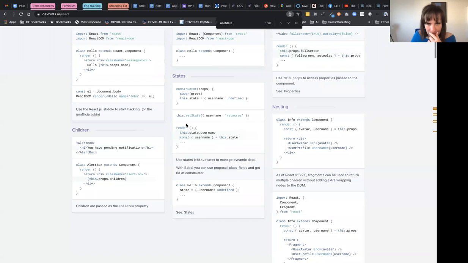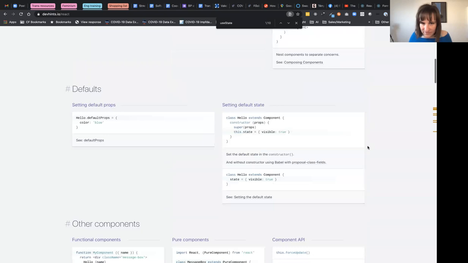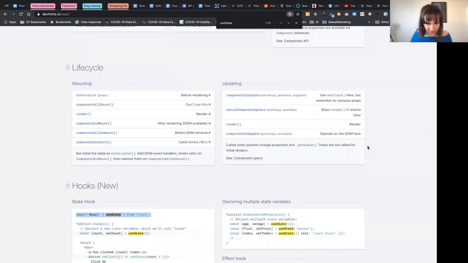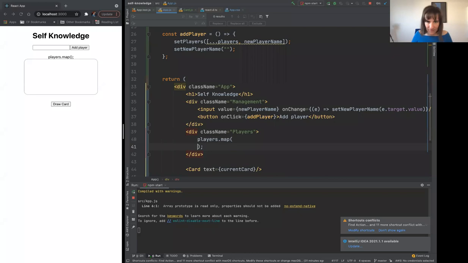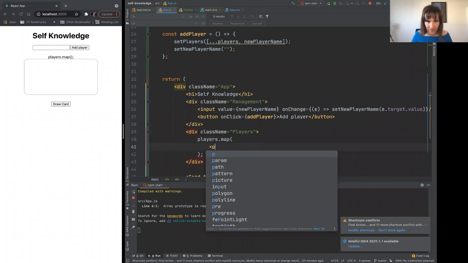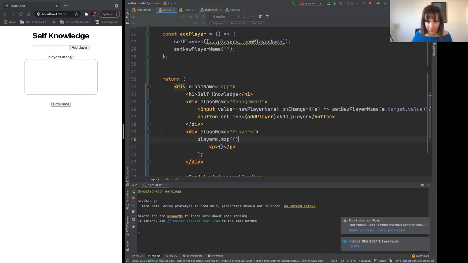Okay, so there is a trick for iterating through an array, and I just want to find it. Yeah, here it is. So we can do items.map, and then, okay, makes sense. So I can say items.map, or players.map, and then for each player, I'm going to say P, and I needed to create a function here. Sorry. Arrow function.